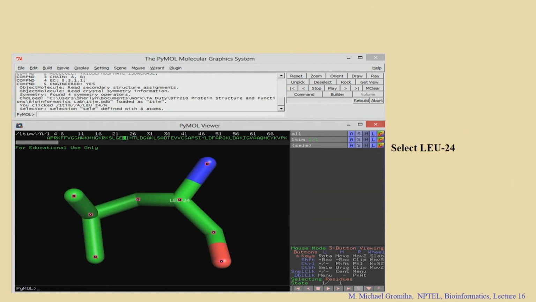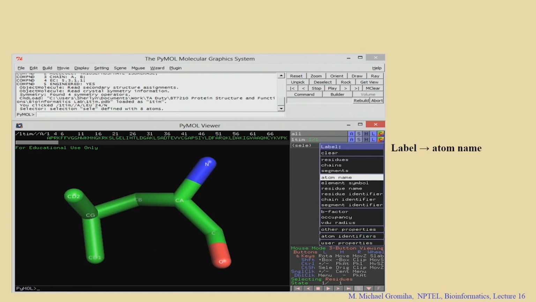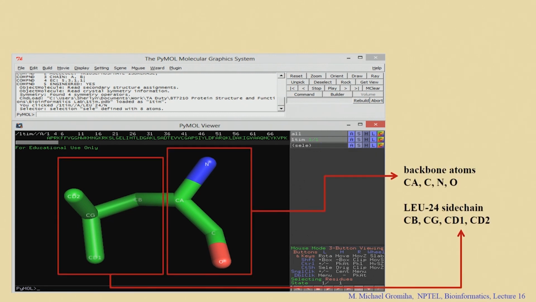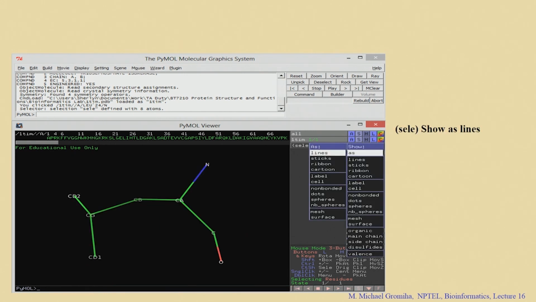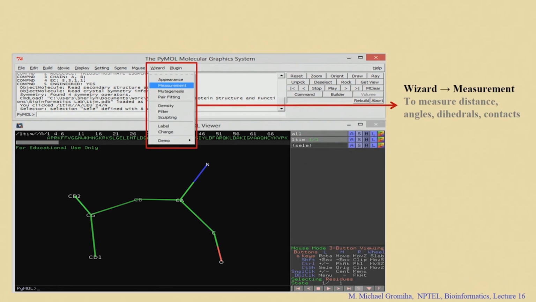You can also mark the selected leucine 24 with the atom names. Here we labeled C alpha, and we have C beta and C gamma. This is the main chain, and here is the side chain. What are the main chain atoms? N, C alpha, C, O. These are the backbone atoms, and these are the side chain atoms of leucine: C beta, C gamma, C delta 1, and C delta 2. Then you can also see other options here.